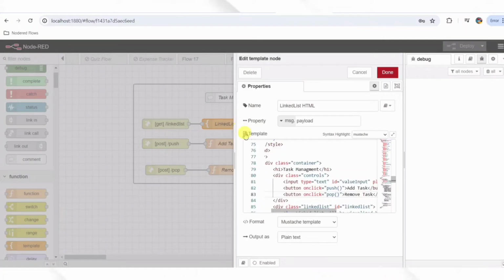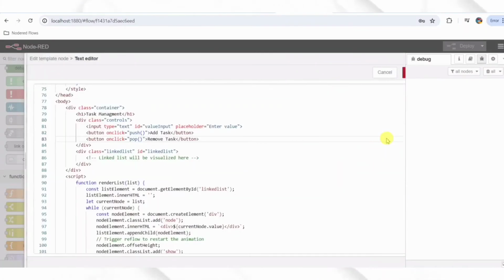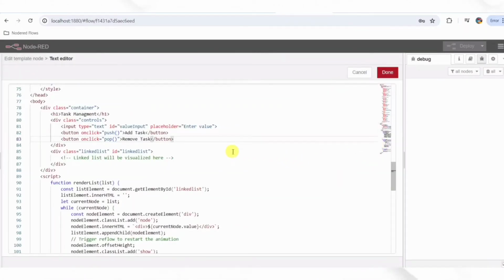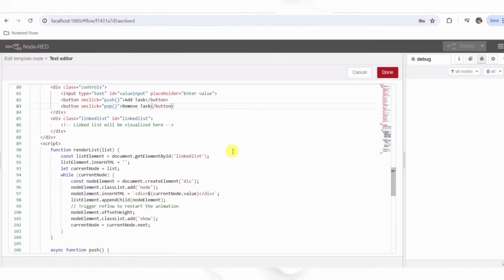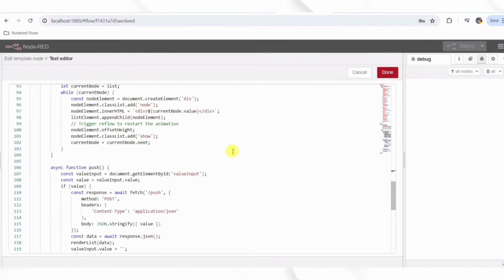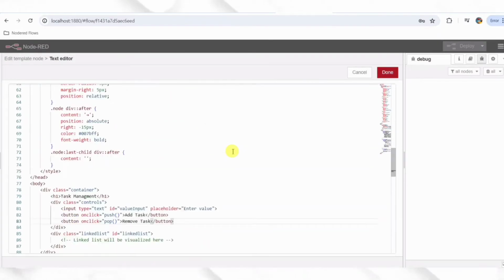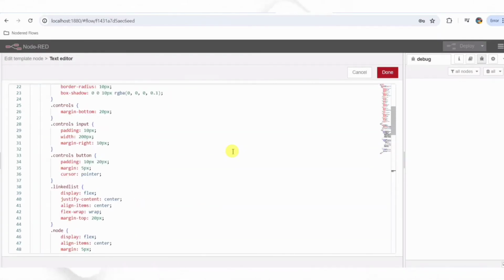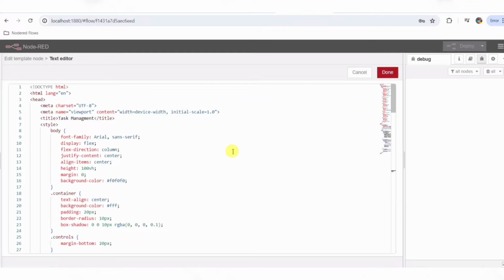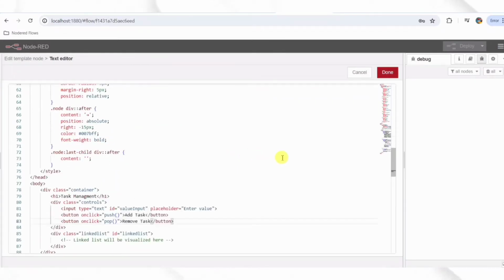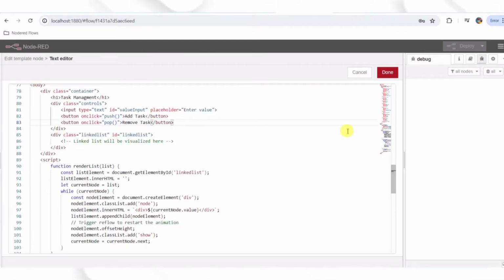Template node, linked list HTML, dynamically renders the current list of tasks. Uses JavaScript to update the HTML structure, div elements, based on the current state of the linked list. Animates task additions and removals for a smooth user experience using CSS transitions, opacity, transform.